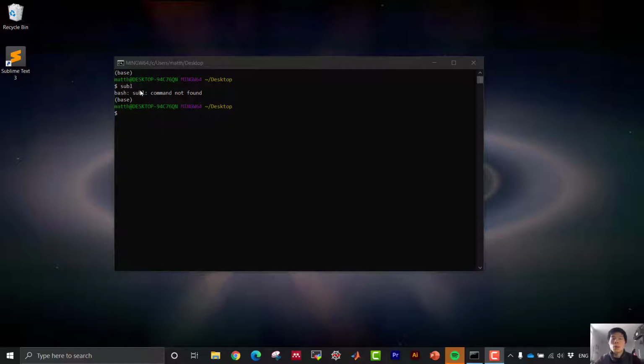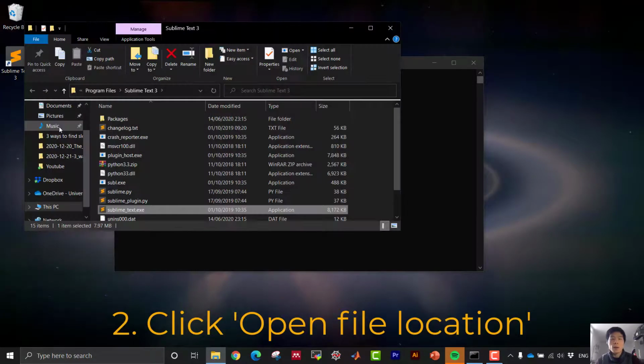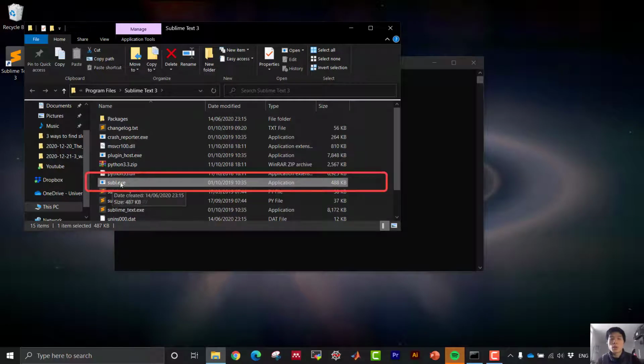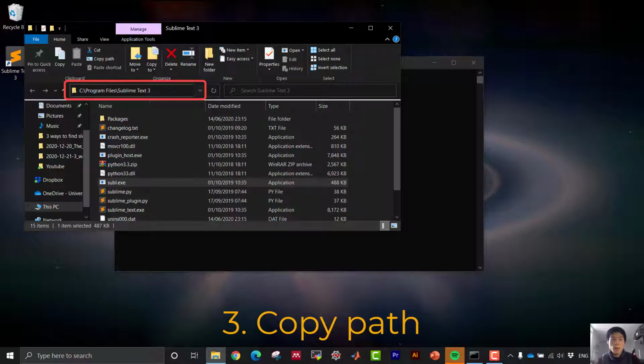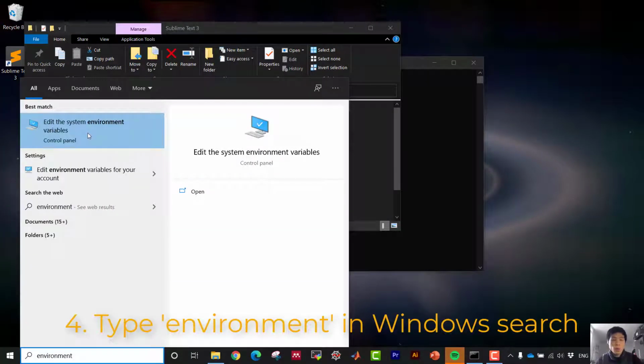To fix this, we need to find the folder containing this subl executable and add it to the environment variables path. We right-click on the Sublime Text shortcut, click Open File Location. This is the folder containing this subl command which we want to add to the environment variables path. So copy this path, and then we want to search environment in the Windows search.